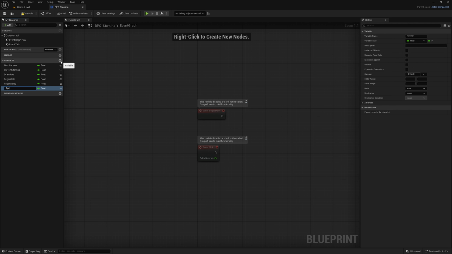Create another variable called sprint speed and set the type to float. Enable Instance Editable and set the default value to 500. Create a new variable called walk speed and set the type to float. Enable Instance Editable and set the default value to 200. Create another variable called Update Stamina Interval and set the type to float. Enable Instance Editable and set the default value to 0.1.